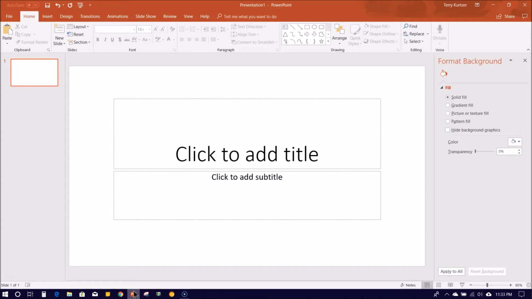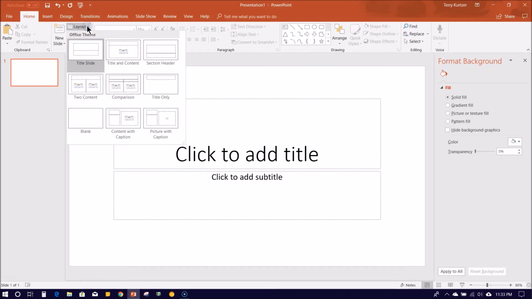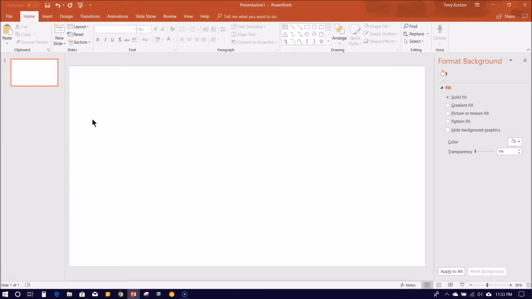And when you do, you usually see something like this. Different versions of PowerPoint show different things. So what I want to do first is click on Layout right there. Scroll down to where it says blank, so I have a nice blank page.